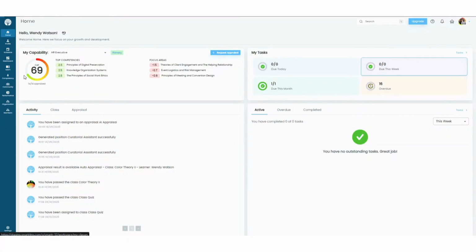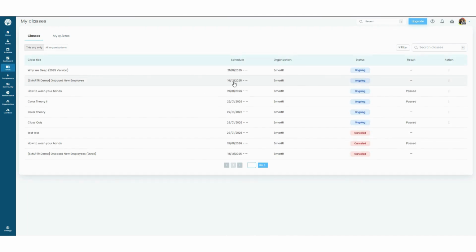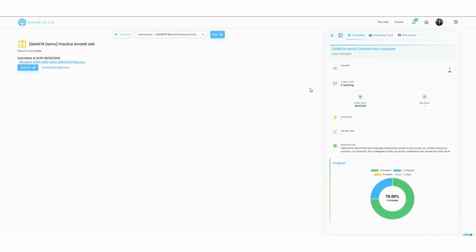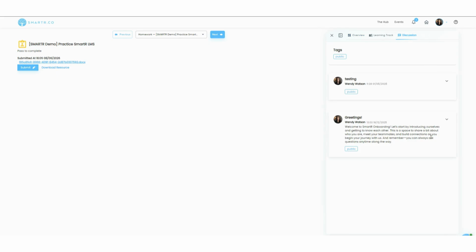Click on Learn tab, then followed by My Classes tab. Select the class you want and click on View. You will see a discussion feature at the top right. Click on that and you will see if your trainer or anyone posted anything.